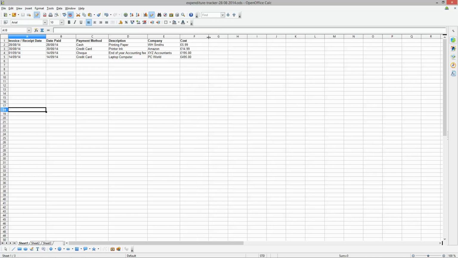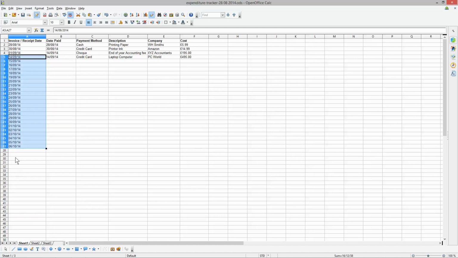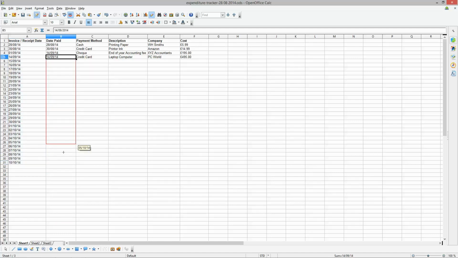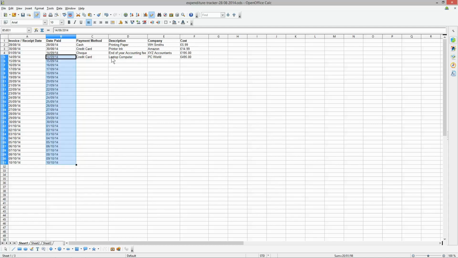For example, I'm just going to drag down and generate some more dates. Let's generate it up to, let's say, the 31st, and we can say that this was one calendar month, and then we're going to do the same here, and we're just going to copy this information.